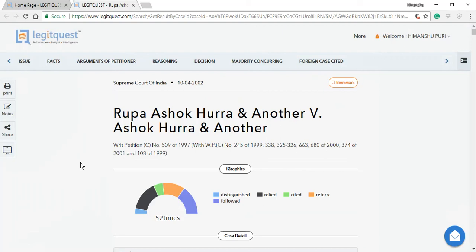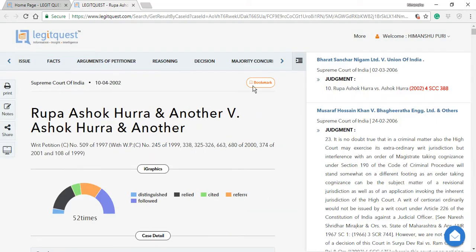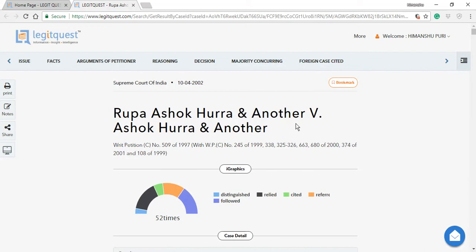Let me now take you to the second feature developed by Legitquest, which is also its biggest attraction, iDraft. Draft or DRAF refers to the decision, reasoning, arguments and facts in a judgment. iDraft is world's only one-click insight system of case law and is powered by artificial intelligence. As you will see, it drastically reduces your judgment reading time and hence your research time. In fact, iDraft can reduce your research time by up to 30%.